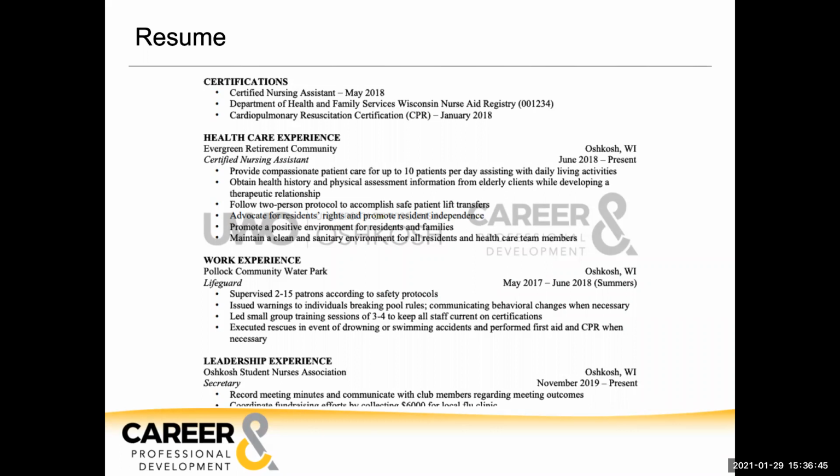In each of your experience sections, you need to put the organization, you need to put your title, where it's located, and the dates that you have done that position. If the position is present, then you need to make sure it is in the present tense. If the position is past, then it will be in past tense.